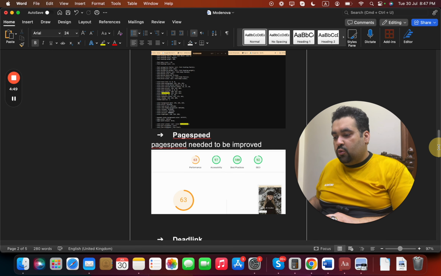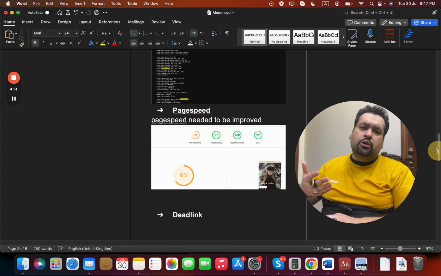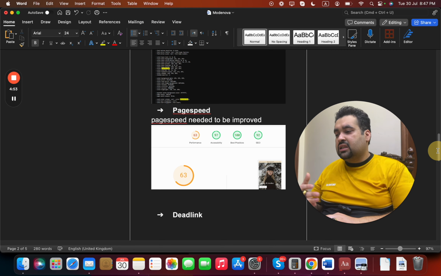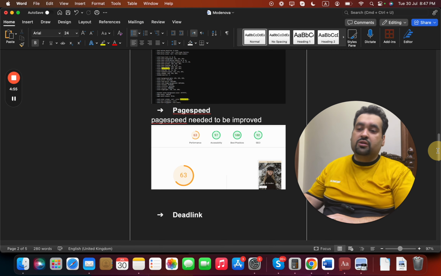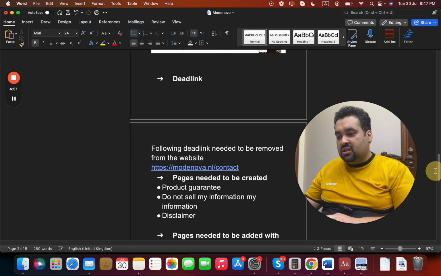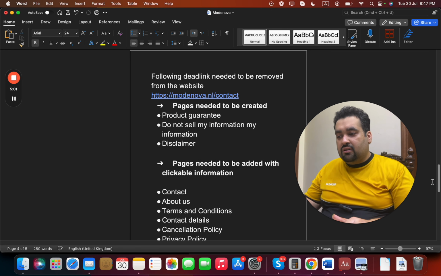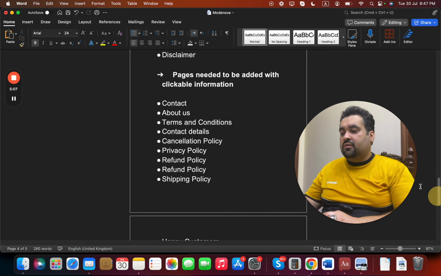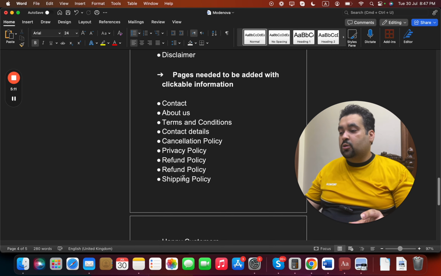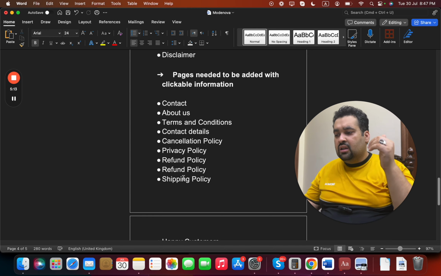Then the page speed was slow, not very slow to be exact, but higher page speeds improve the chances of getting the GMCs approved. We also saw some dead links. Then we suggested adding some new pages like product guarantee, do not sell my information, and disclaimer pages. Pages need to be added with clickable information. We recommended almost 10 pages to be added, like shipping policy, refund policy, return policy, privacy policy, cancellation policy, contact policy.